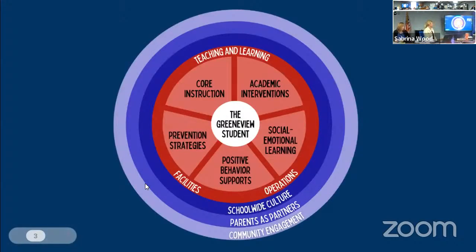I know this symbol is not new to you, but I want to put it on our dashboard again as we talk about the work that takes place in the district. Obviously, everything centers around the Greeneview student. The five components that surround the Greeneview student are the work that takes place to provide the best education possible that we can provide our students and their families. Within that wheel, teaching and learning, facilities and operations, the way in which we do business at school, teaching and learning is intentionally at the top, and all of our work is in service of teaching and learning.